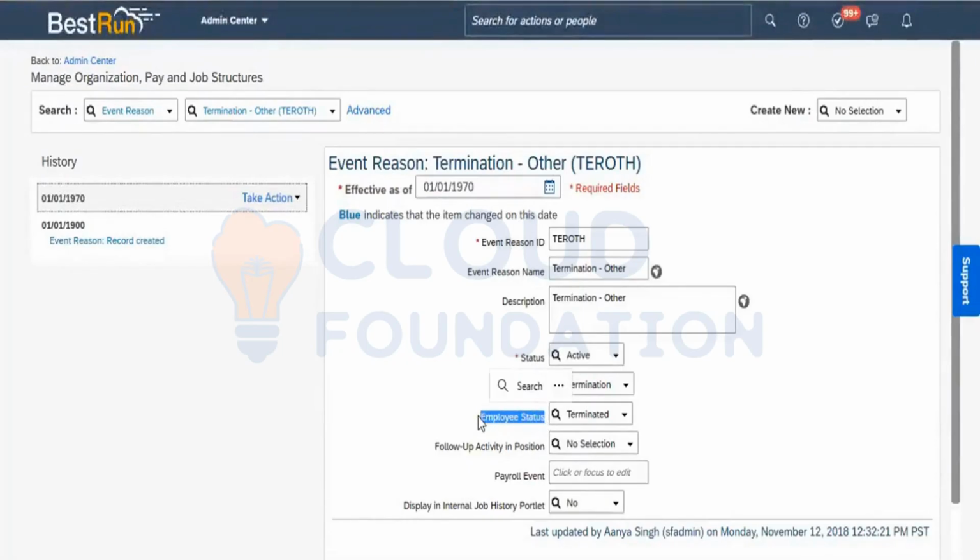Employee status also plays an important role when we are defining the event and event reason. Sometimes in support tickets the customer has performed some action and the event reason is showing correctly, but the employee status is not. The reason is that whatever event reason is showing, we need to check that the employee status is correctly configured for that event reason, because the event reason finally comes in the employee profile, in the history.